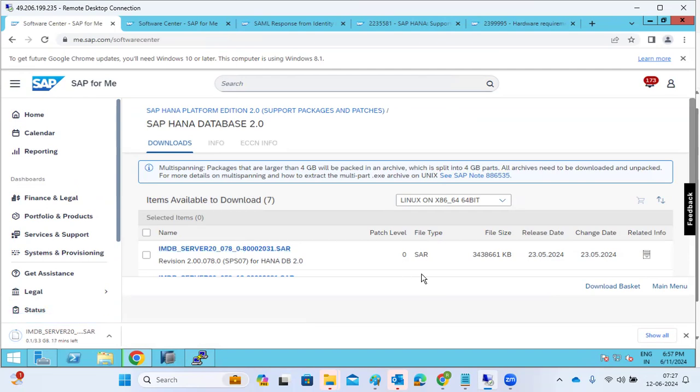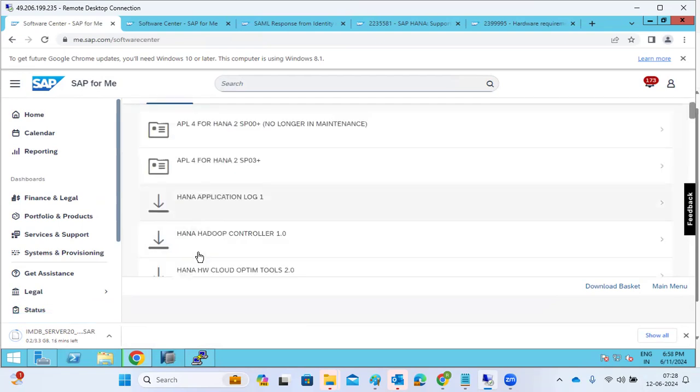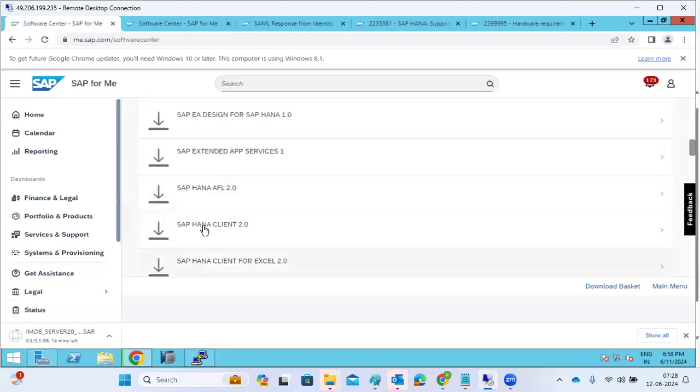Ravi, this is also one of the interview questions: what files do they usually download? IMDB_SERVER, IMDB_CLIENT, then IMDB_AFL, and so on. The name will change based on the tool you are downloading. We are downloading the DB server, then the client, then IMDB_STUDIO. Suppose this is the one.